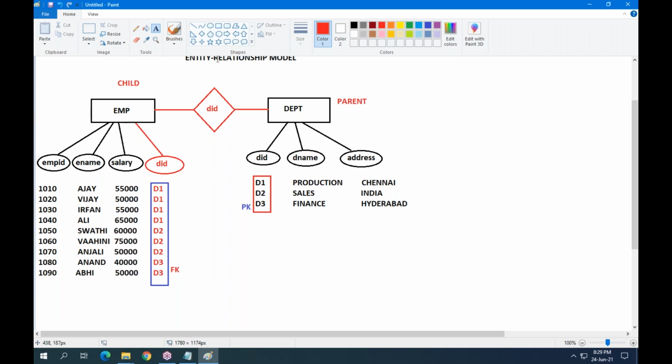How many employees under production? How many employees under production? Under production, you have 4 employees.